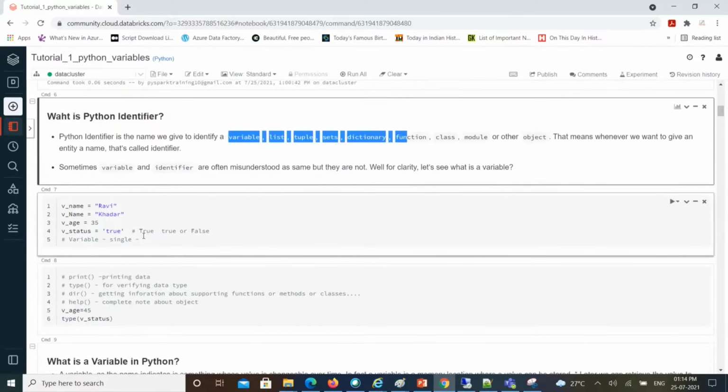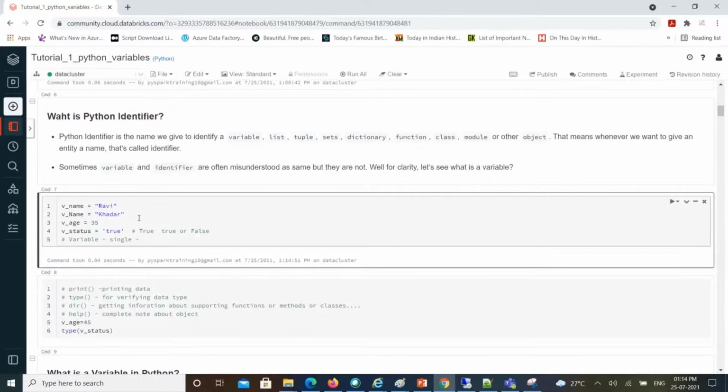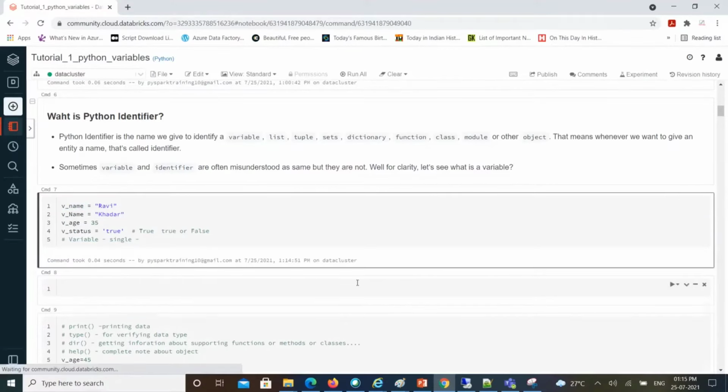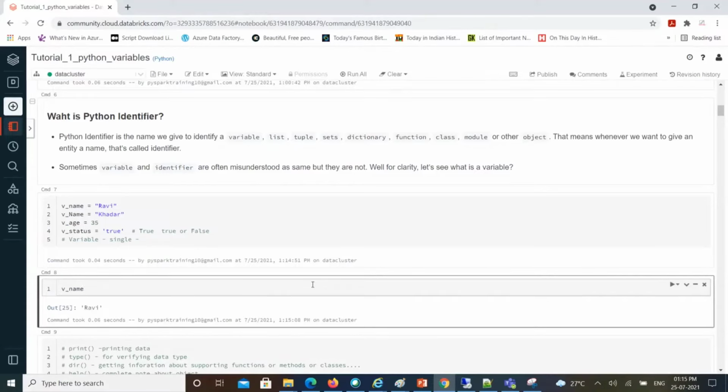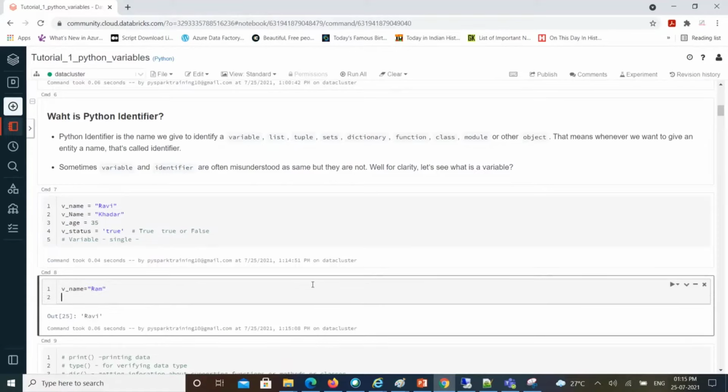Let's understand now. I'm going to create a few variables here. See here, double quotes, single quotes, direct integer. These all are variables. A variable can store only one value at a time. It cannot store more than one value. So it is storing Ravi as one value. If I add another value, Ram, then print, what will happen? It will overwrite that.